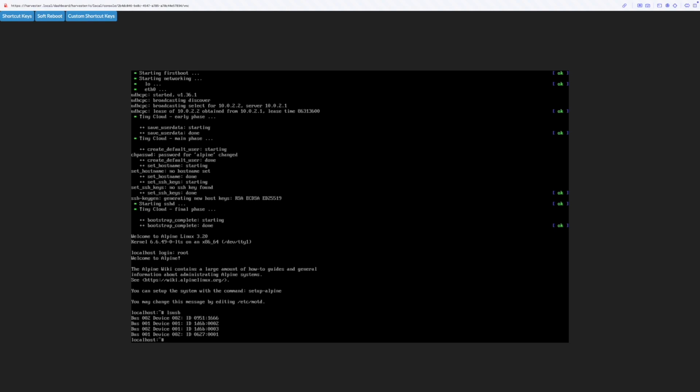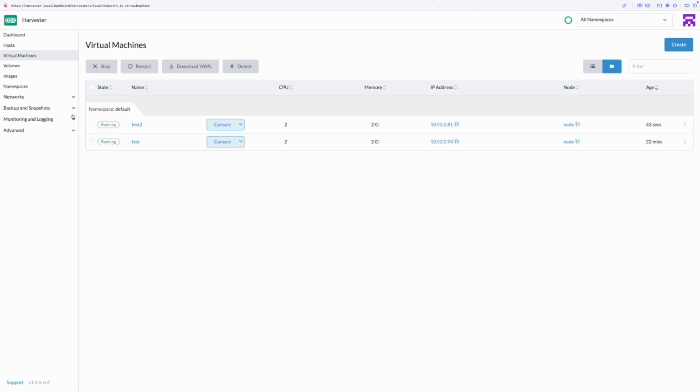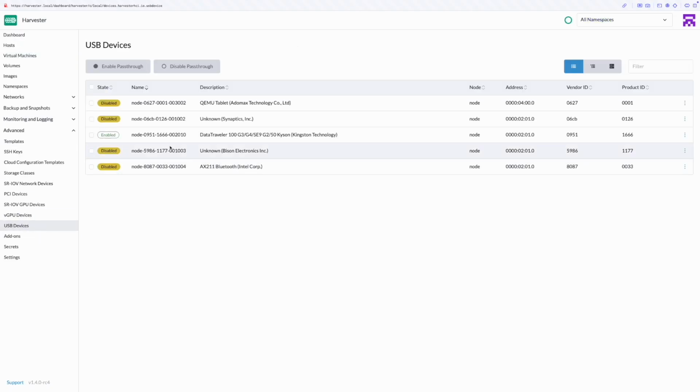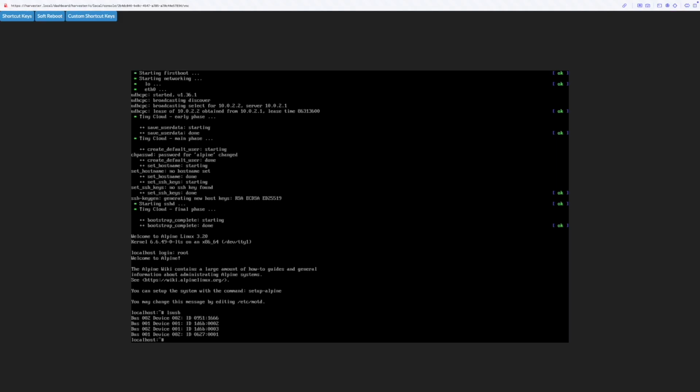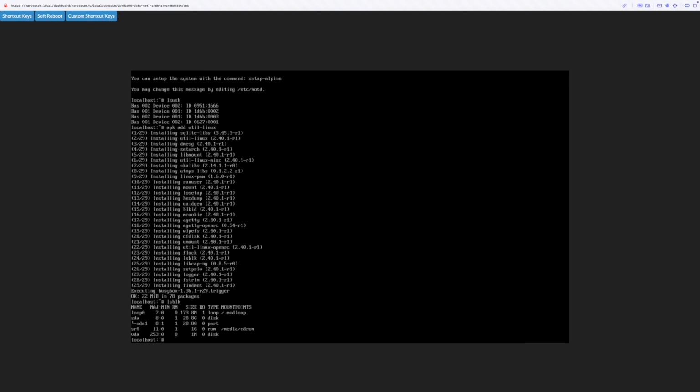So you can see there's a 0951:1666 here, our USB device. So this is this one. Then, since it's a USB storage device, we can also use the lsblk command to check it. So it's a 32 gigabyte USB storage device.